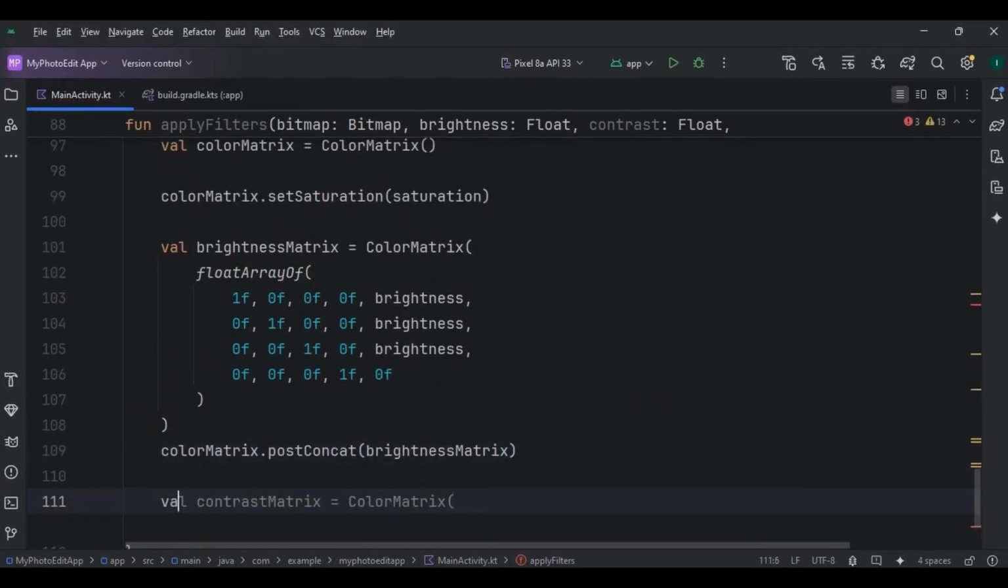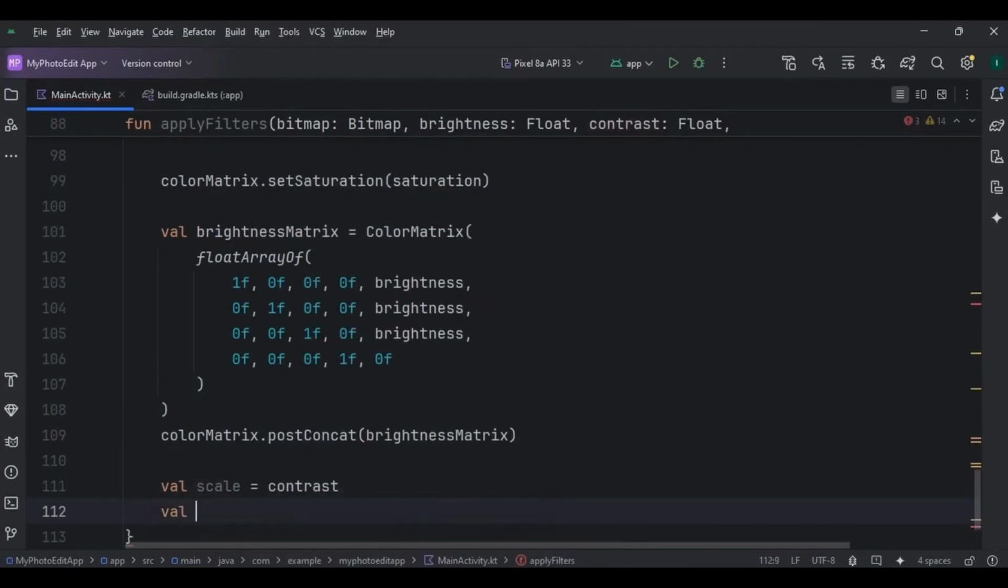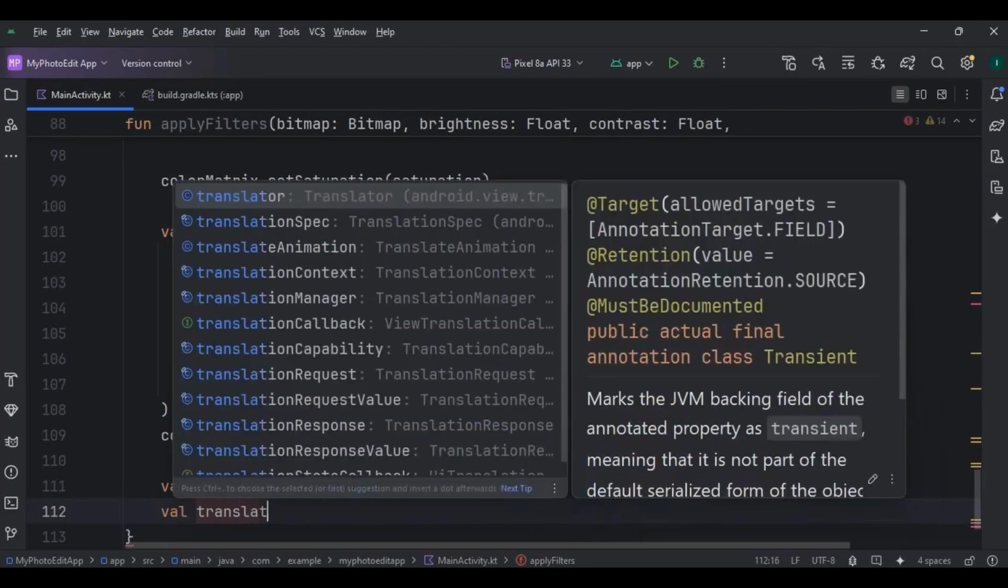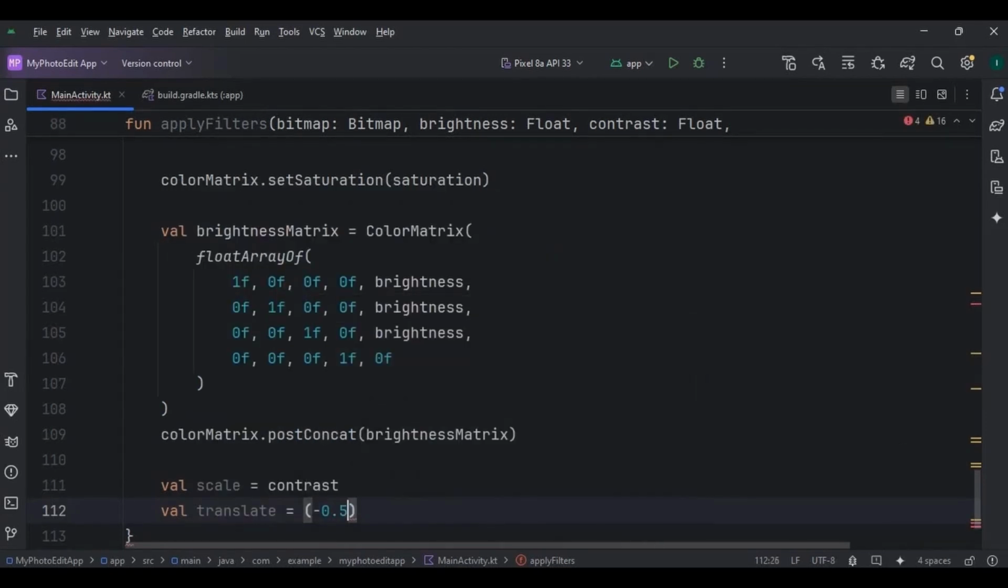Let's write the code for contrast and exposure. See, to adjust brightness, we modify the red, green, and blue channels. Similarly, for contrast and exposure, we use different matrix transformations. These changes are combined and applied to the bitmap, giving us the edited image.